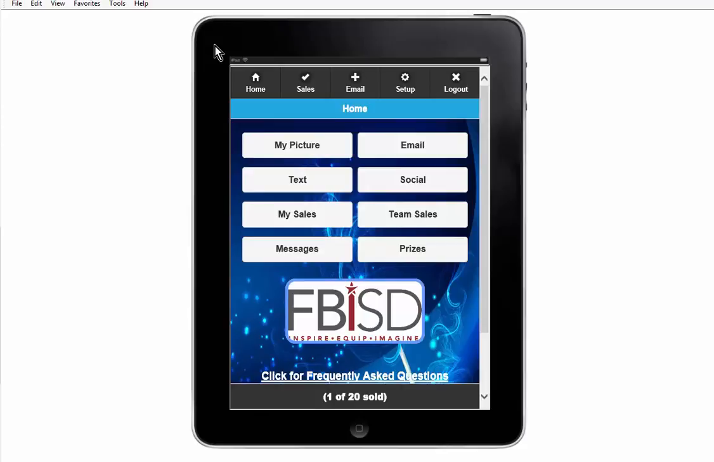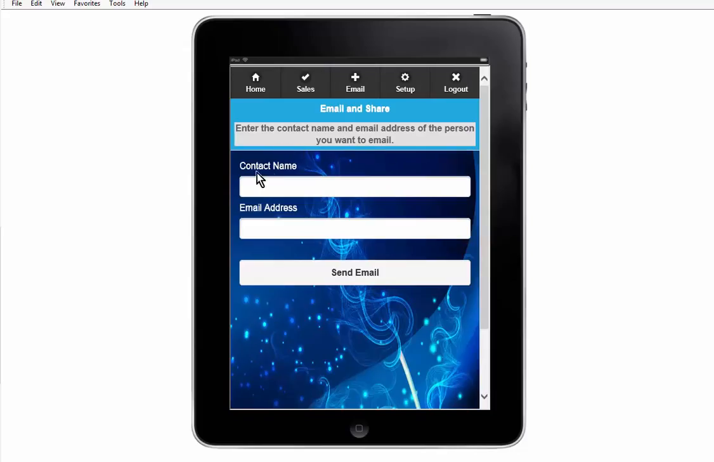So in this example, we're using a web browser, and we've gone to www.fbisdrewards.com/365. The student has gone ahead and logged in. Now, we've shown that you have the ability to upload a picture, but we won't be doing that in this particular program. You have the ability to send the emails. So to add an email, you just simply click on this button, and we put in the contact name and the contact's email address and click on Send Email.